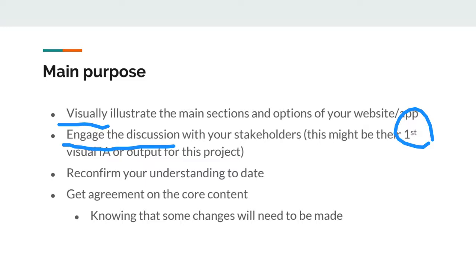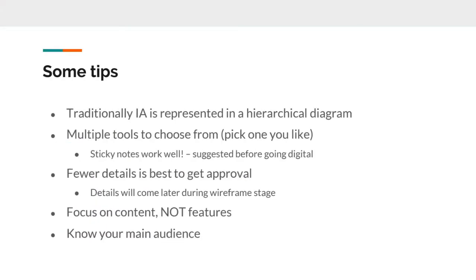But when you are with your client, you're only going to do one deliverable, and it will be your information architecture diagram that you will present to them, and that will be really the first piece that they will see from your work. It's to reconfirm your understanding and get agreement on the core content that will be available on your site. And maybe this is going to be an opportunity for them to give you feedback too, and maybe there's things that we've missed as well.